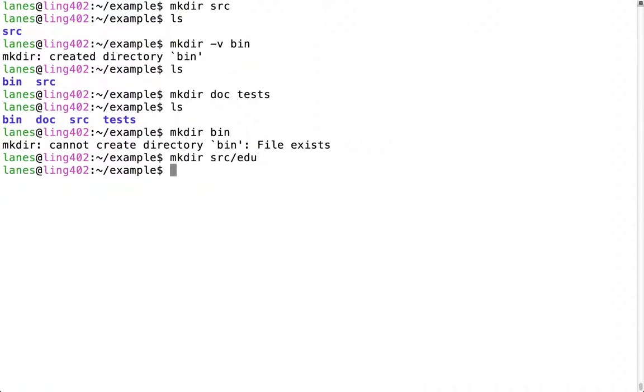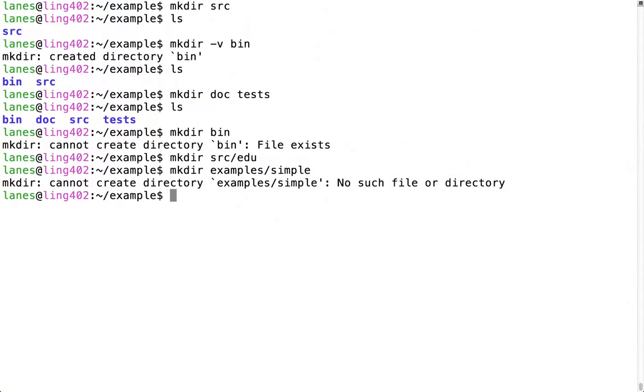This command creates a subdirectory called edu inside the src directory. This behavior can be extremely useful. However, be advised that if the parent directory does not exist, Mkdir will produce an error message and will fail to create the subdirectory. This command failed because the examples directory doesn't exist.